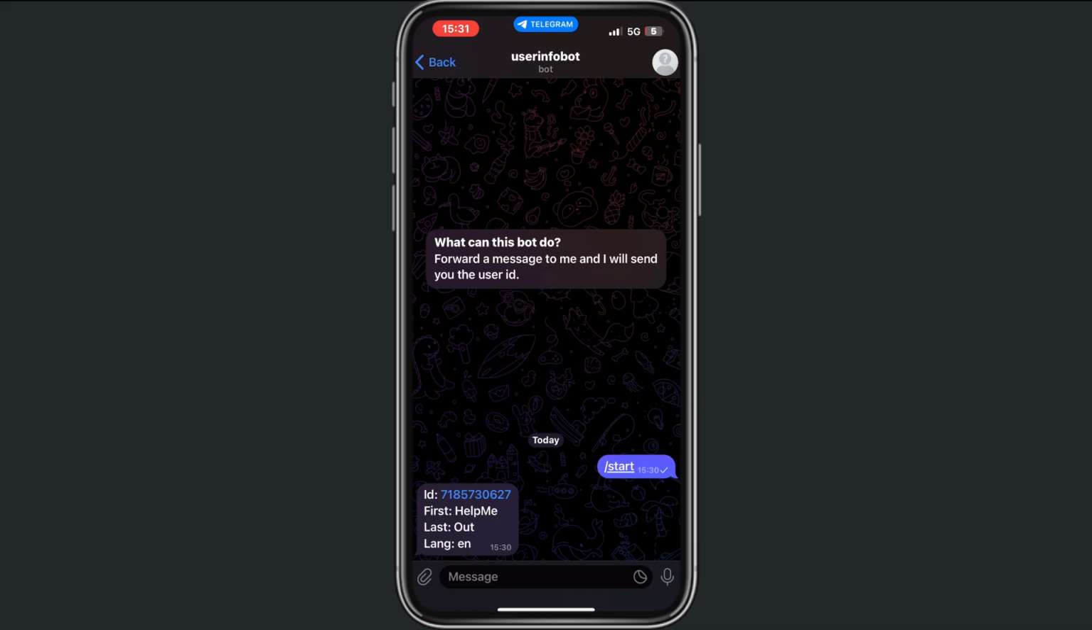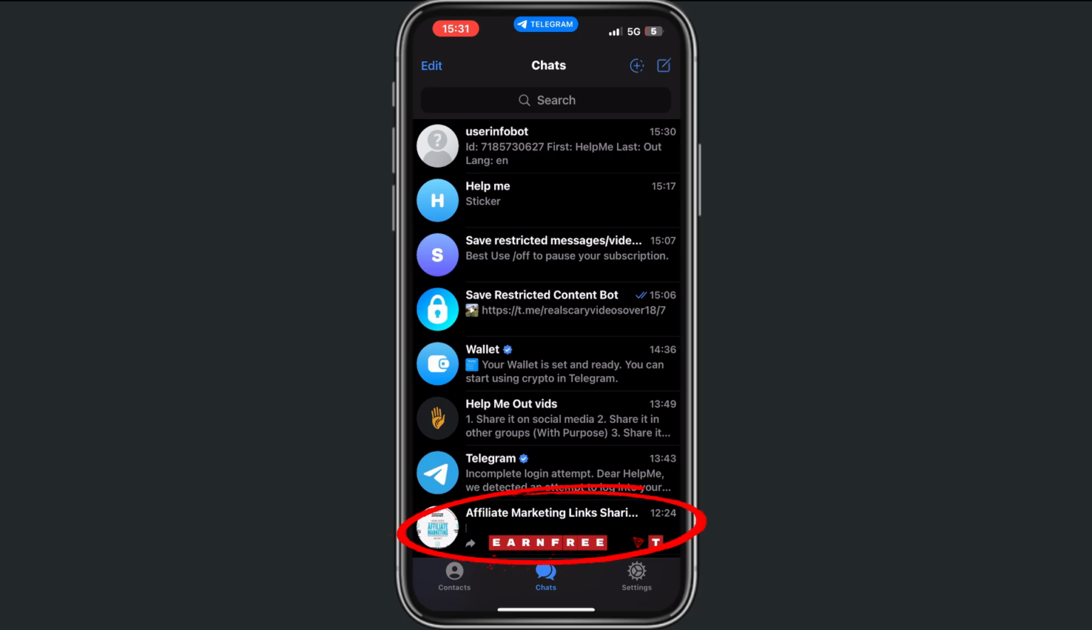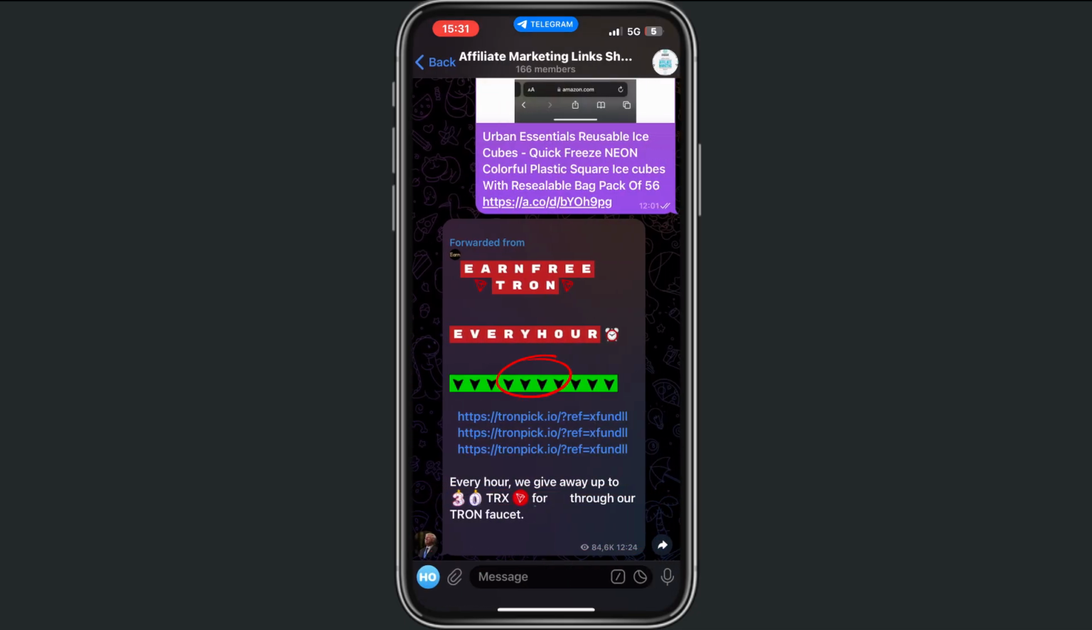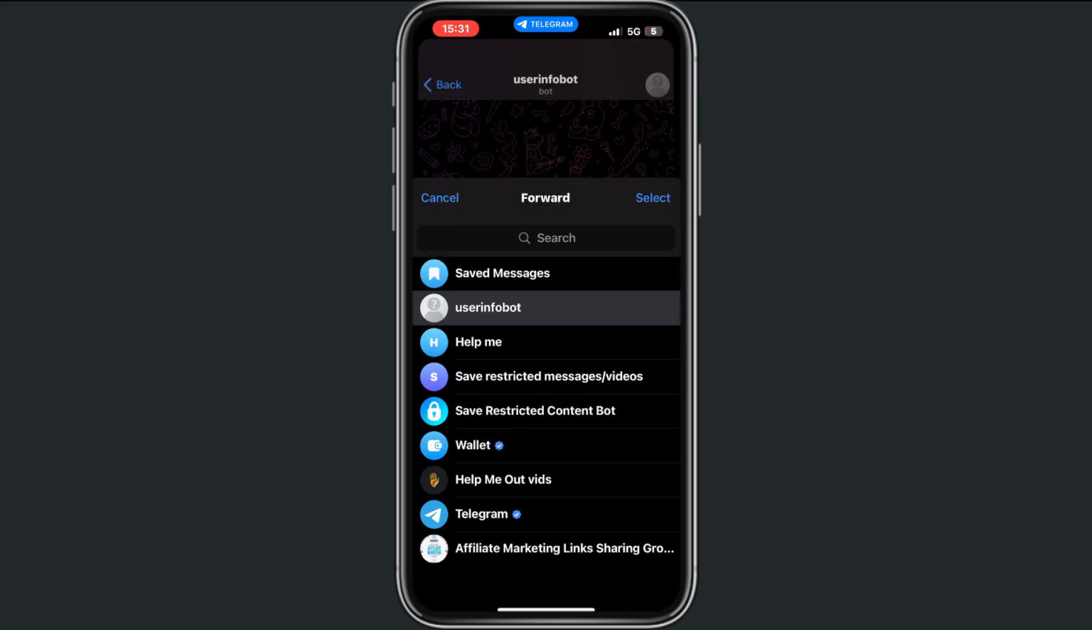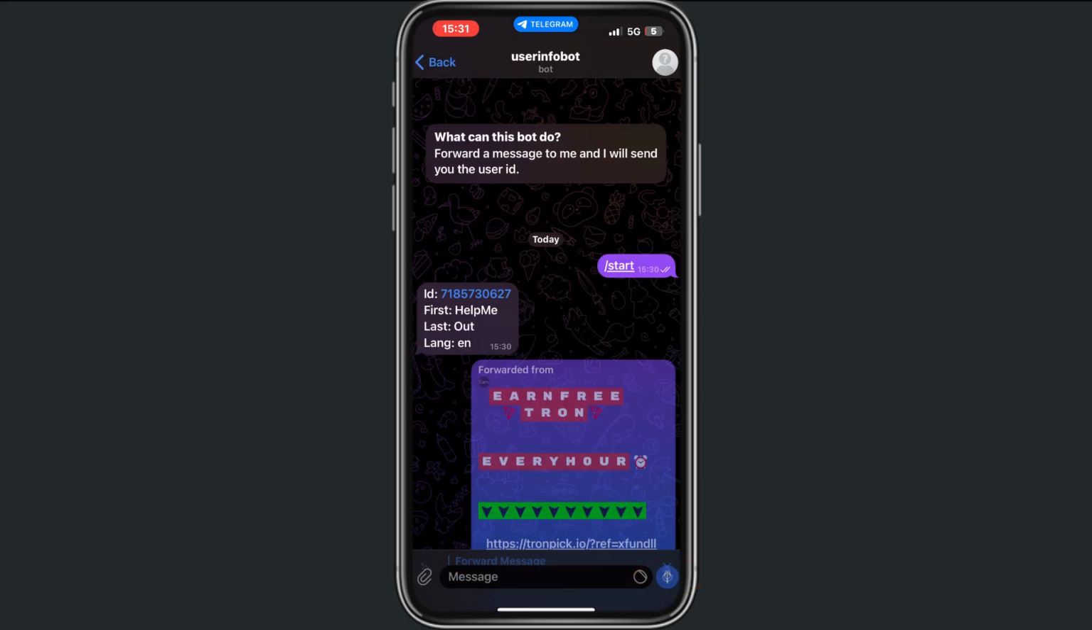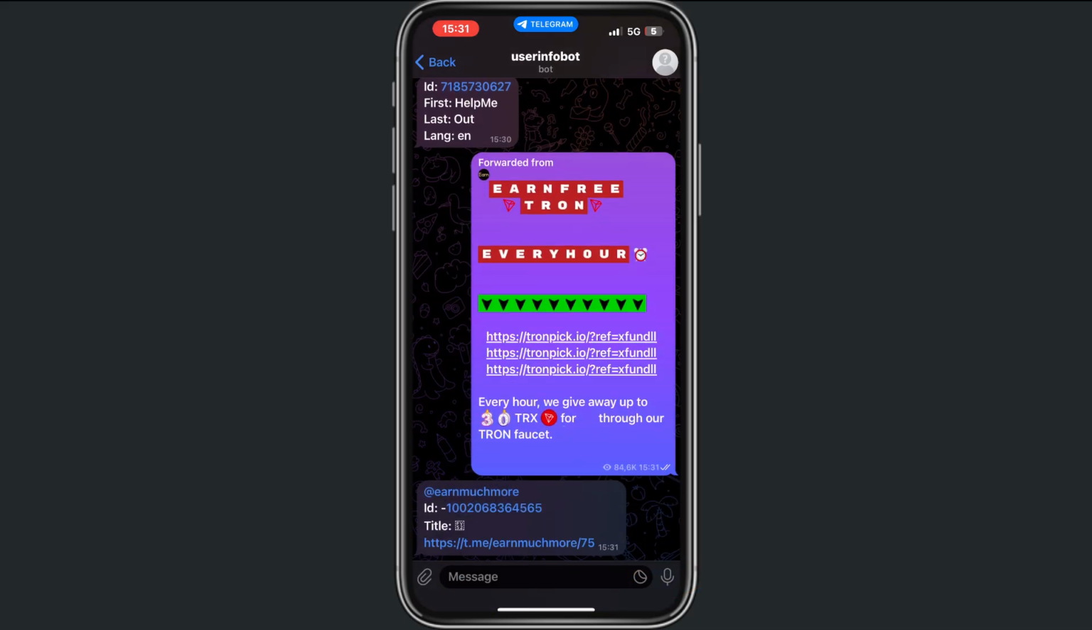So this is important. Alright, now if I go to a group chat, just right here, and I forward this message in the user info bot chat, send, he will give me all the information that I need. Now I have the username, now I have the ID, and I have the title of the product that he is selling. Alright, use this bot to find specific persons on Telegram.